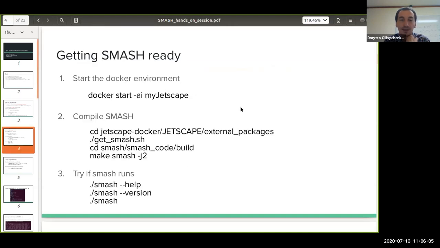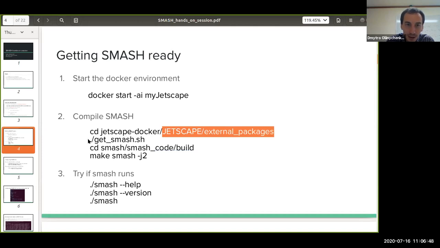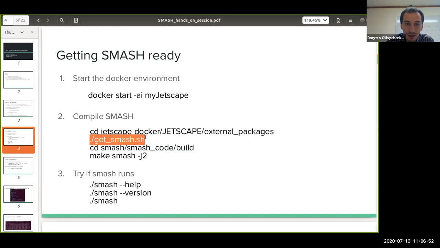So let's go. The first part is to get SMASH ready. Get into the Docker environment as you were doing before, with docker start -ai myJETSCAPE. If you're already in the JETSCAPE Docker environment, you don't need that. Go specifically to the external packages of JETSCAPE, not to the JETSCAPE build folder, not somewhere else. And execute get_smash.sh. You should see something compiling, building, going on. I will wait a few seconds until you execute it. When you are done, then try to run SMASH.